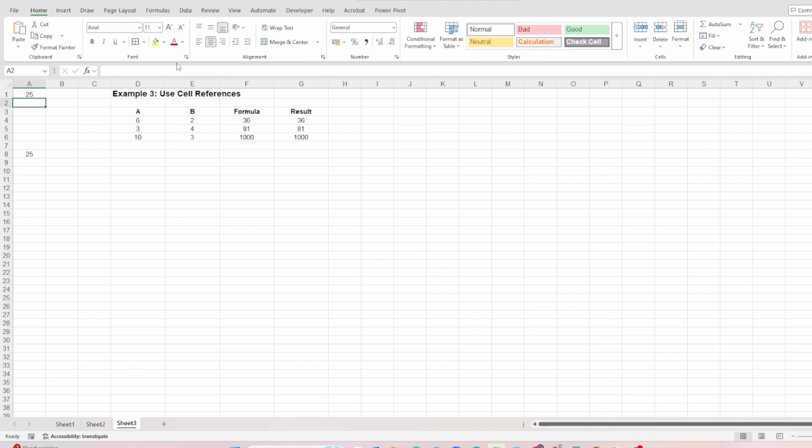Now let's try another one. If you type equals power, open parentheses, 4, 3, close parentheses, the result is 64. That's because 4 raised to the power of 3 means 4 times 4 times 4. This is how you cube a number using the power function.